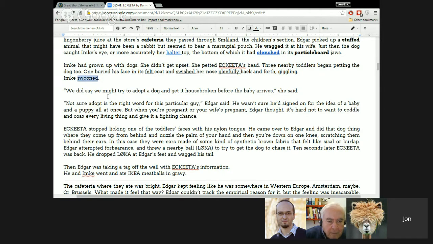With this, we might try to adopt a dog and get it housebroken before the baby arrives, she said. Not sure adopt is the right word for this particular guy, Edgar said. He wasn't sure he'd signed on for the idea of a baby and a puppy all at once. But when you're pregnant or your wife's pregnant, Edgar thought, it's hard not to want to cuddle and coax every living thing and give it a fighting chance.